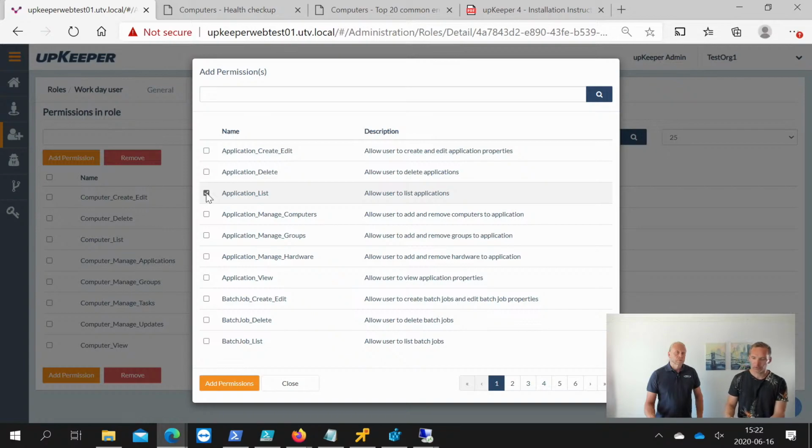So I need to have a list. I will need to be able to add applications and manage computers, and we have view. If you add application manage group, then we can add an application to a group, and a group can contain more than one computer object.